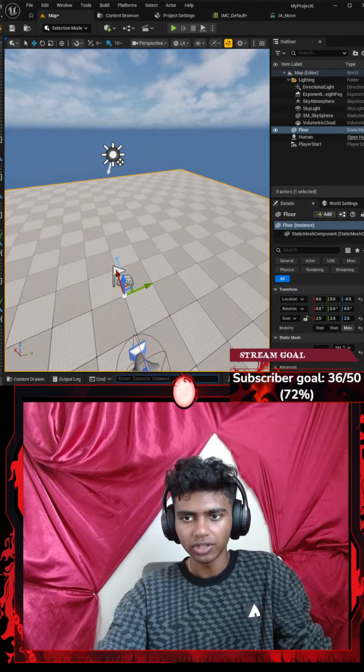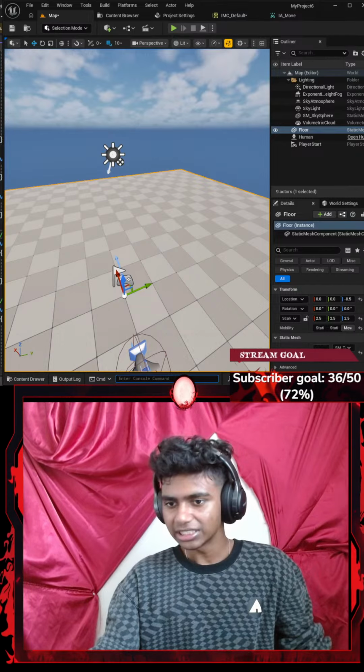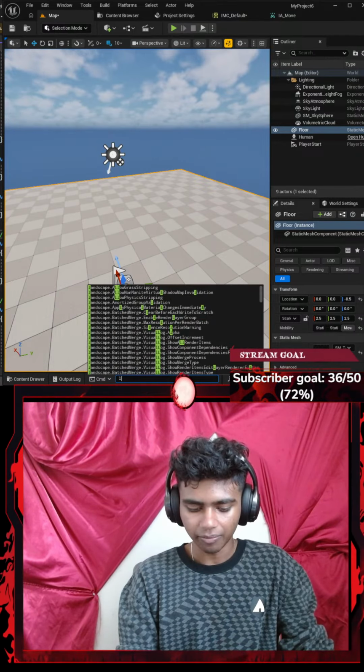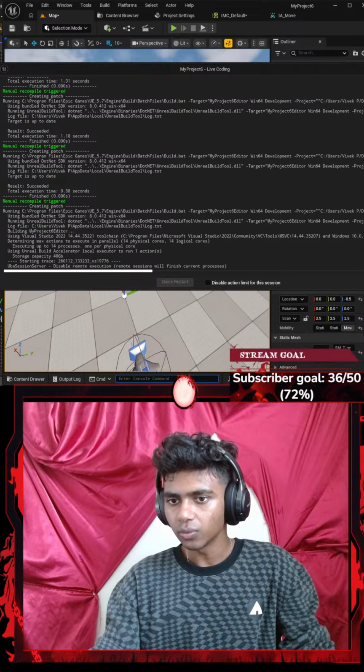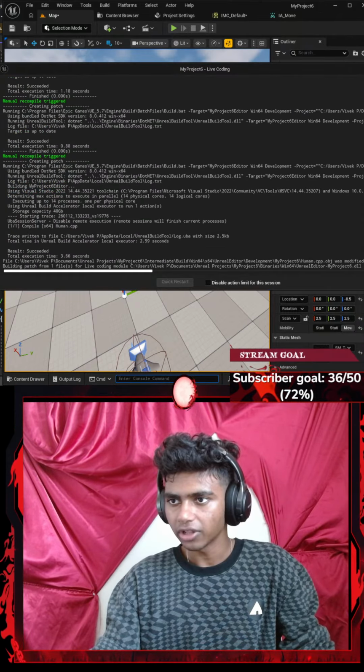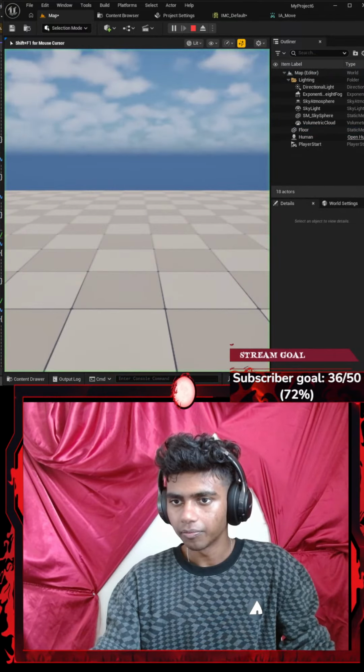Let's go ahead and open my Unreal Engine up here real quick. I'm going to go ahead and press Control Alt F11. Still doesn't work. I'm going to go with something like live compile. Okay, once it's done compiling, I'm going to wait for it to compile. There we go. Now let's go ahead and exit the code.